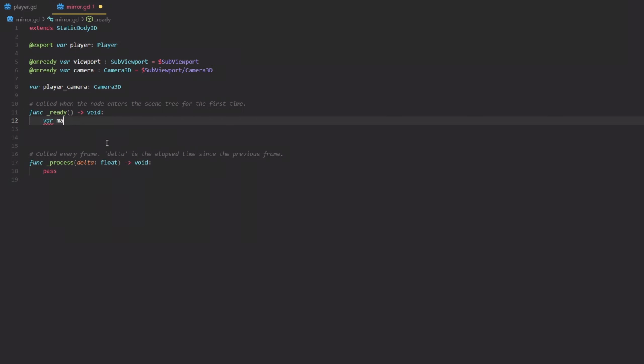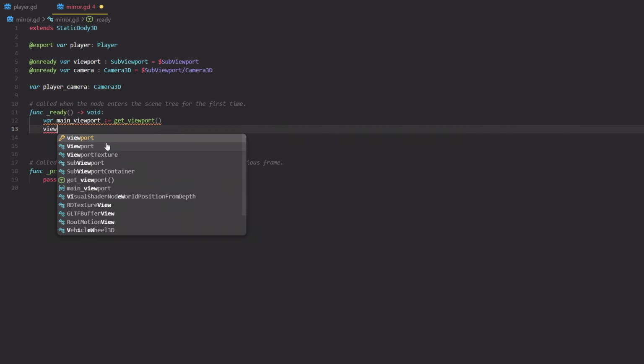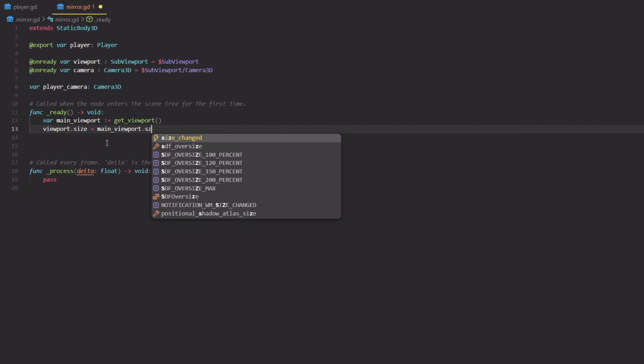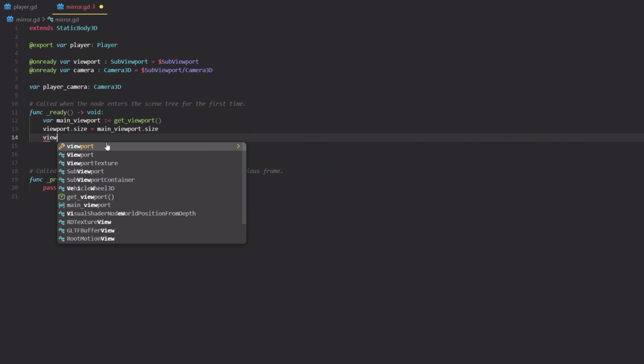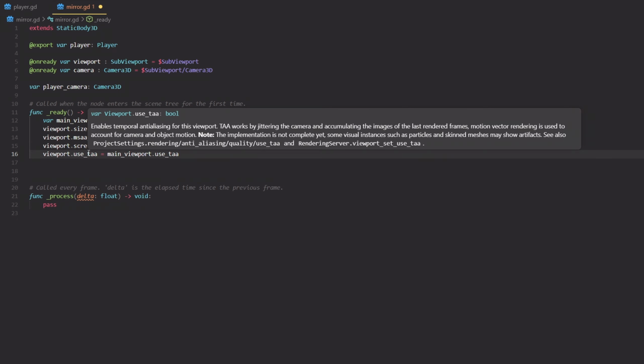So we can say main viewport is equal to get_viewport. And then viewport.size, that's our SubViewport, is going to match the main viewport's size. And then we also want to match the MSAA 3D, and same for screen space and temporal anti-aliasing.